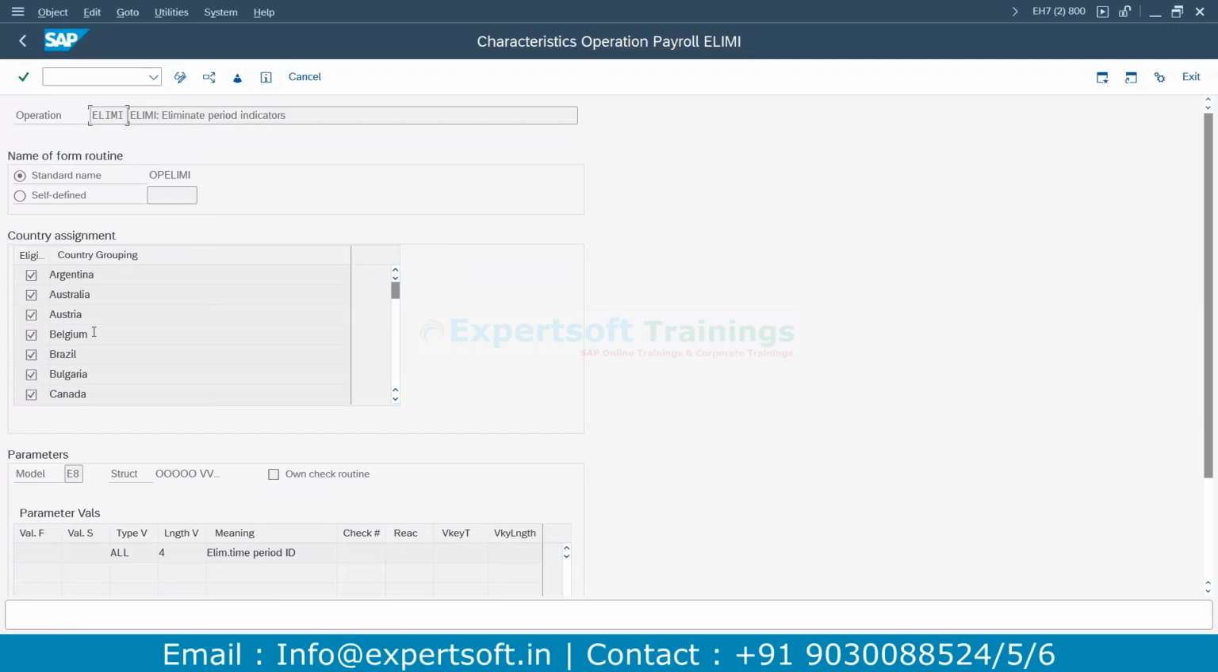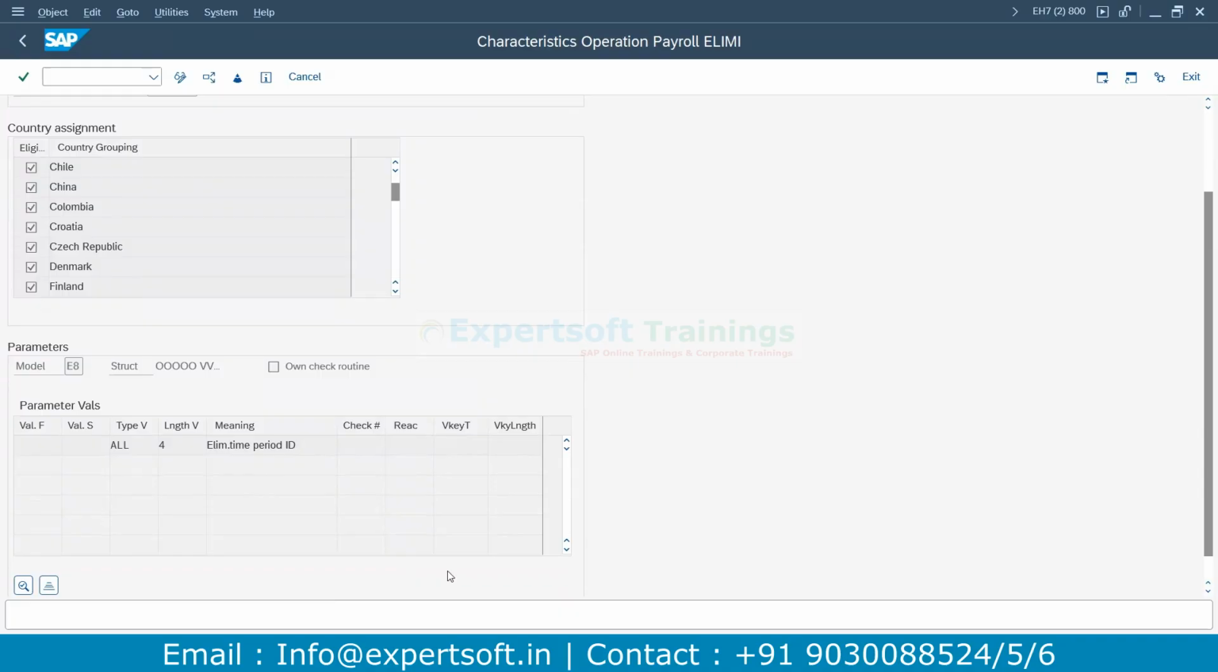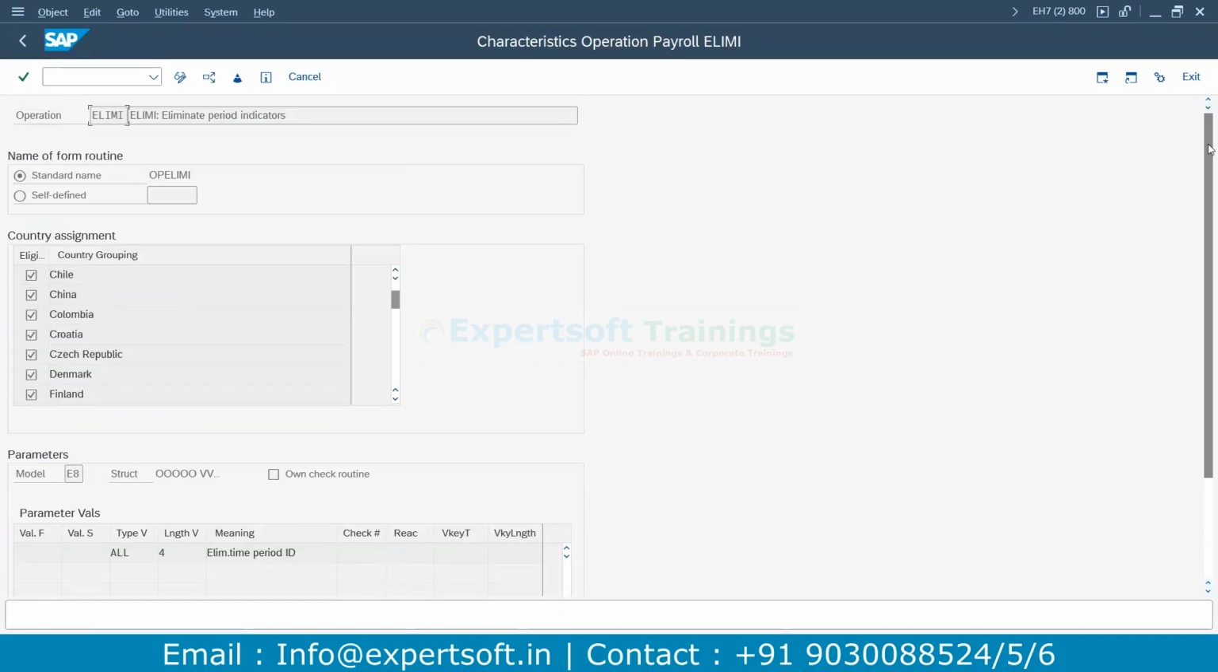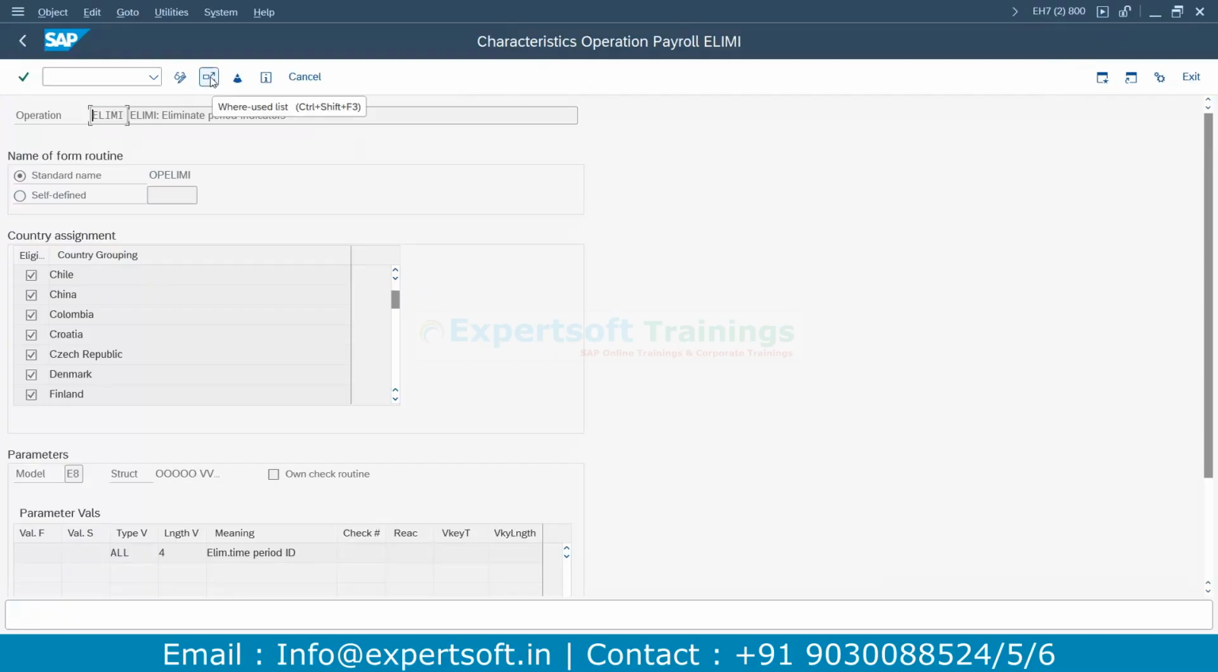Now, it is there for all the countries. Is any other parameter there? We don't have any other parameter, but there is a Z. What is meant by Z? Here you can check it. ELIMI Z is there. So click on where else used.